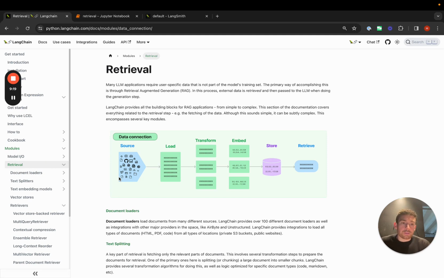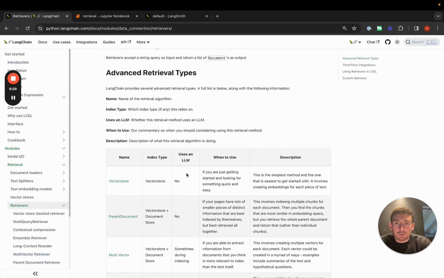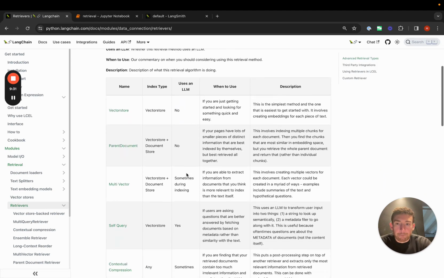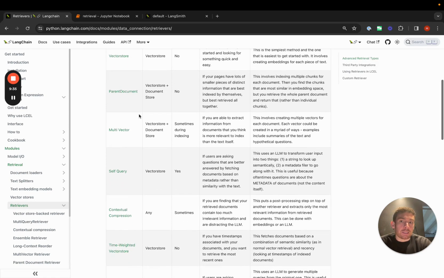We have a lot more resources on retrieval, because retrieval is a really complex subject. One of my favorite resources that we've added is if you go to retrievers here, you'll see a list of all the advanced retriever types that we support. There's basic stuff here like vector stores, but then there's things like parent document retrievers, which will fetch small chunks but then return the larger parent chunks.